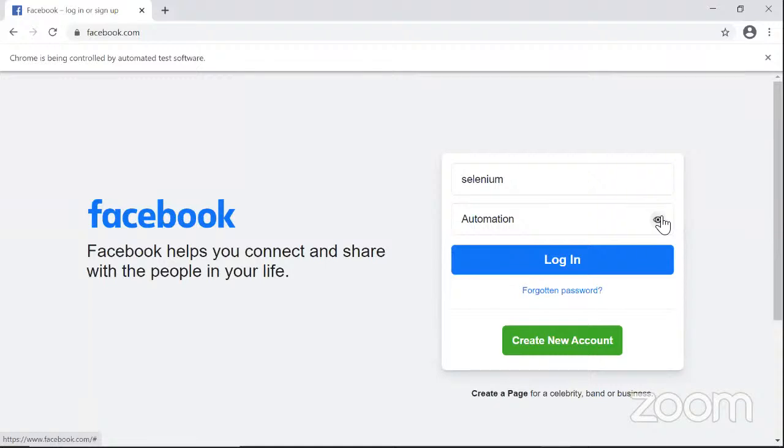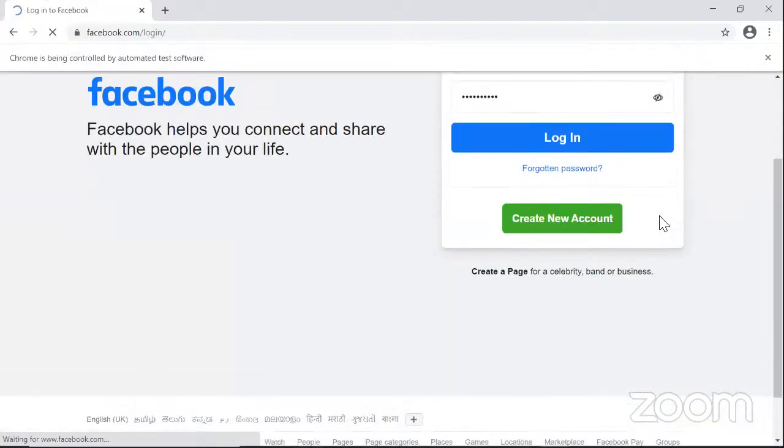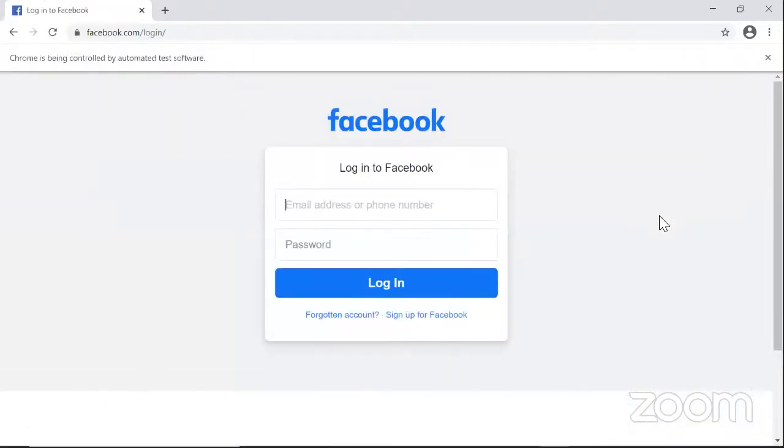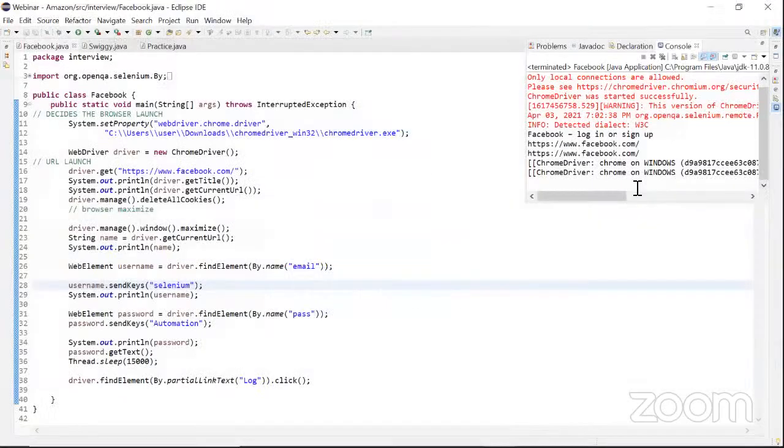I have passed the automation value, so that also you are able to see, right? Our script waits for 15 milliseconds, then it clicks the login button. So that results in the next page. Okay. Now I hope everyone is able to see the script, right, how it is executing. Okay, we got another query.